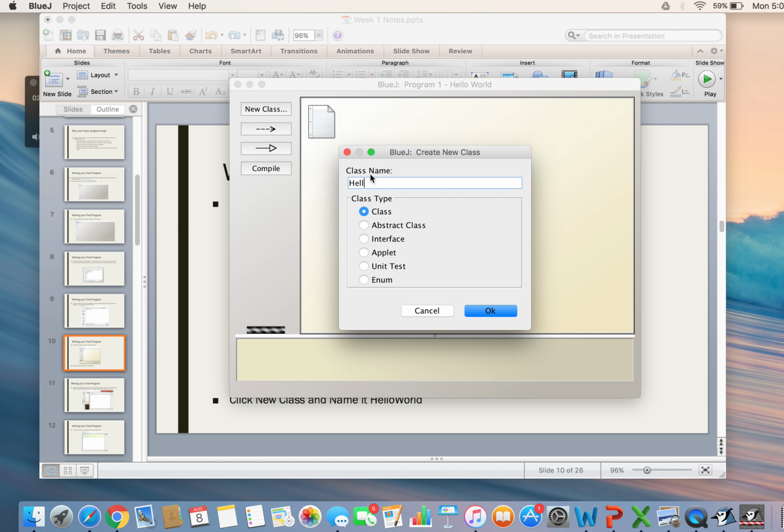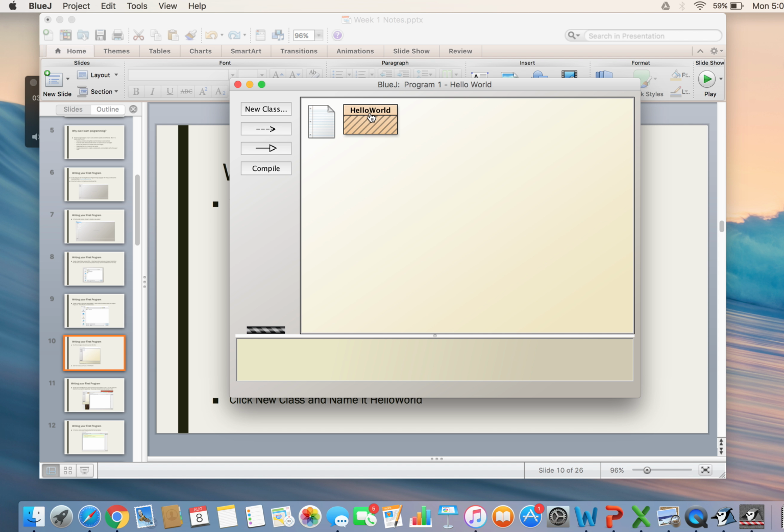Class name, Hello World. When you name a class, you have to have the first letter capitalized, and if you have a new word, it's common practice to capitalize that second word. When you're making a variable that's more than one word, same thing happens, except you don't capitalize the first word. Okay, so name it Hello World. There it is. It's my class.